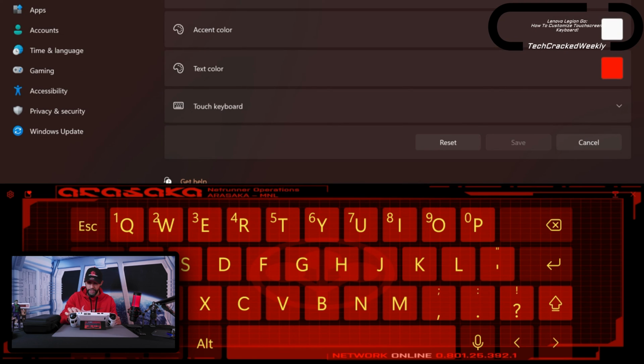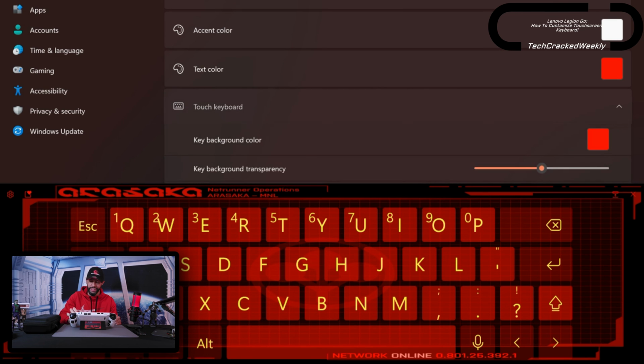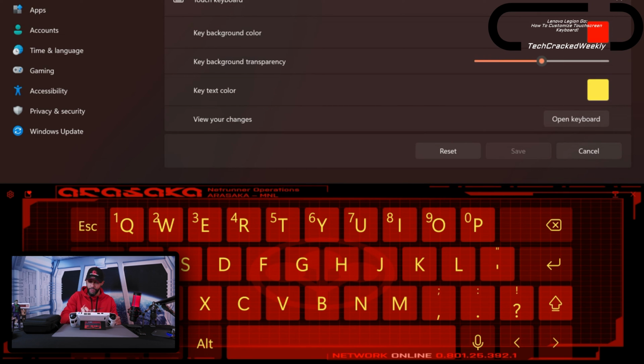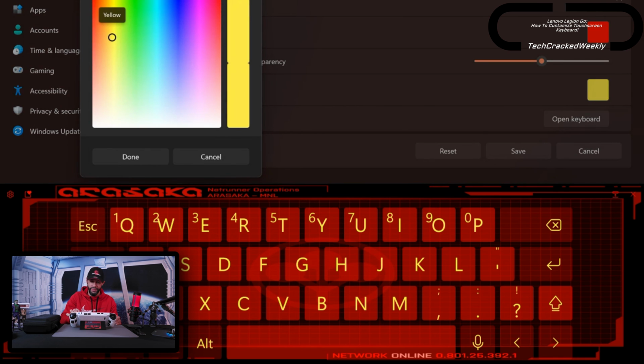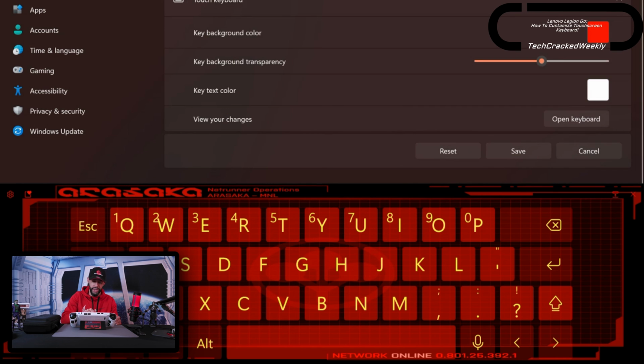So there's a lot going on here. There's a lot you can do with just the keyboard itself. But again, I like my keyboard key text to be white here. So we're going to go back to touch keyboard, expand the list, go back to key text color, and I'm going to change it back to white, tap done, and then we're going to tap save.